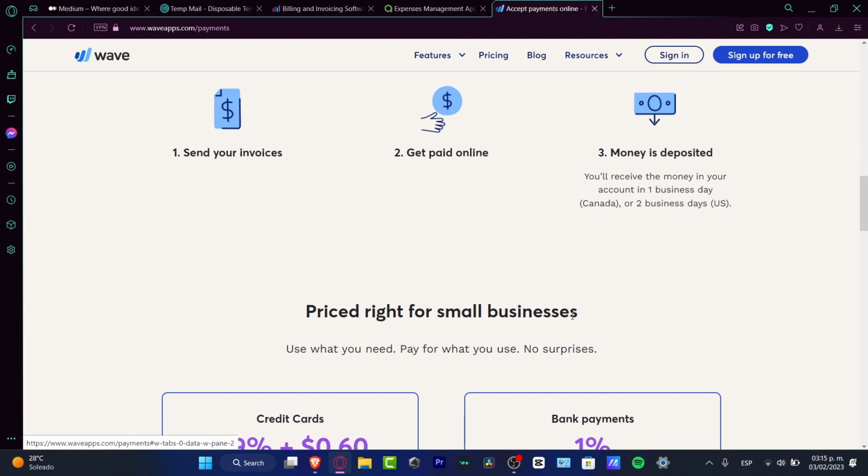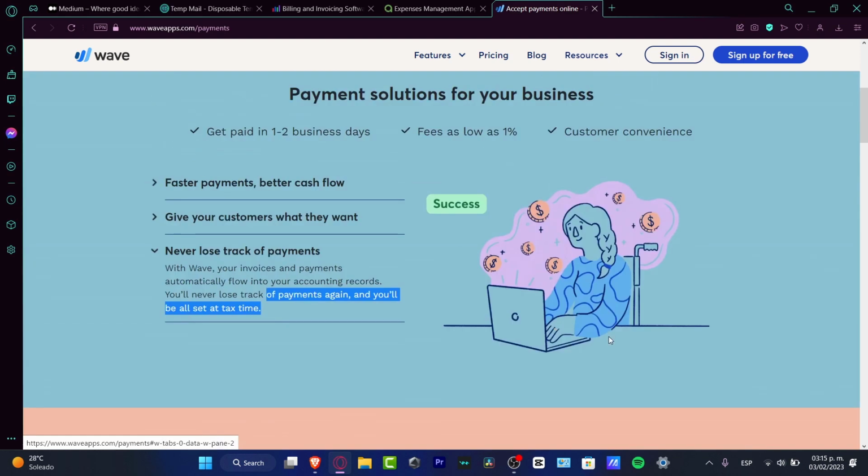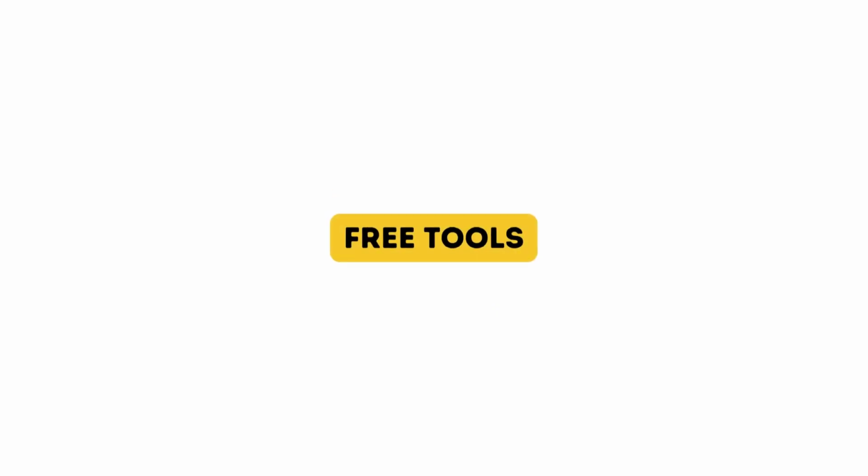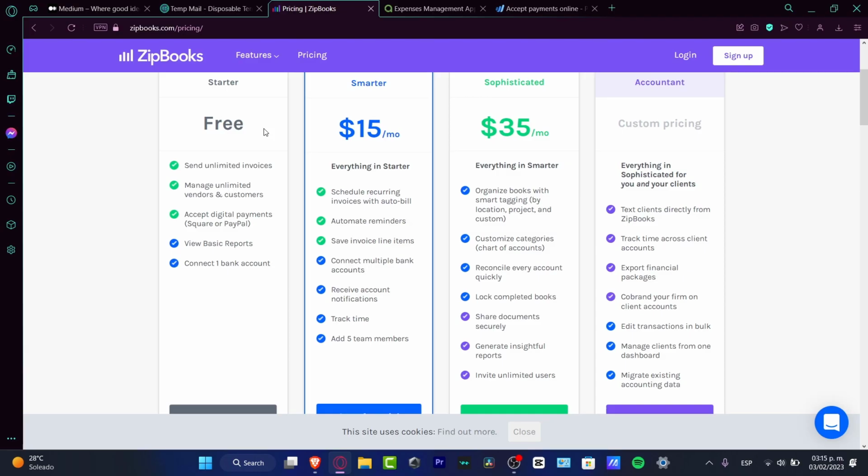So lastly, guys, what you want to do is to have the comparison of the trial version. Now in the trial version, if I hit sign up for Zipbooks, I have a starter plan where I can send unlimited invoices, I can manage unlimited vendors and customers, I can accept digital payments only by Square or payment, I can have a basic report, and I can only connect to one bank account.